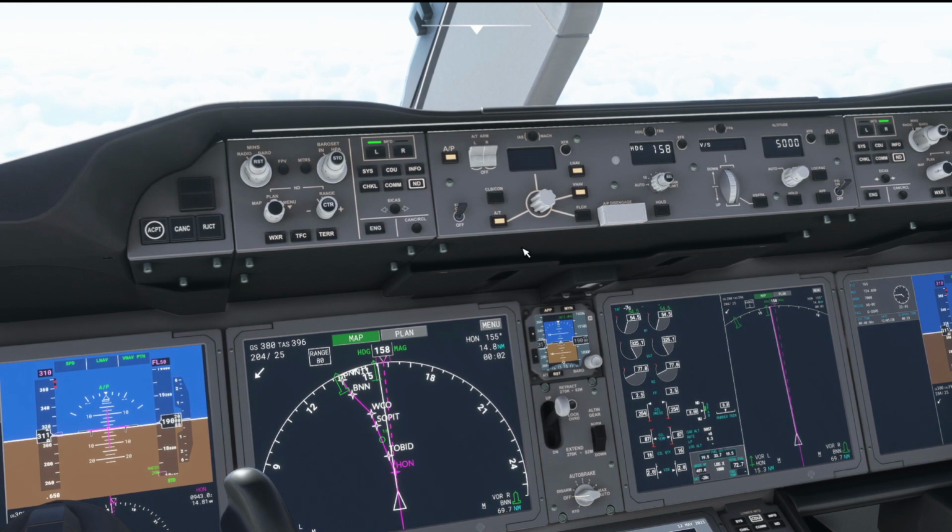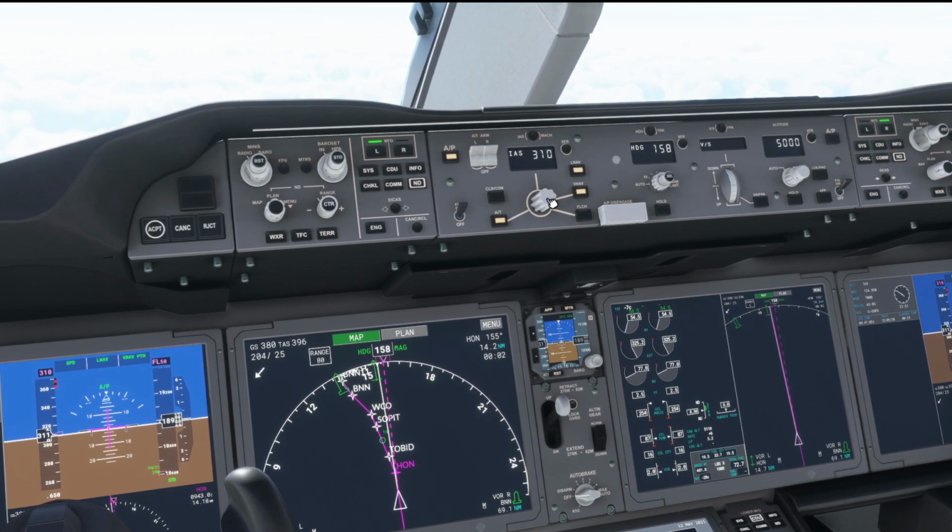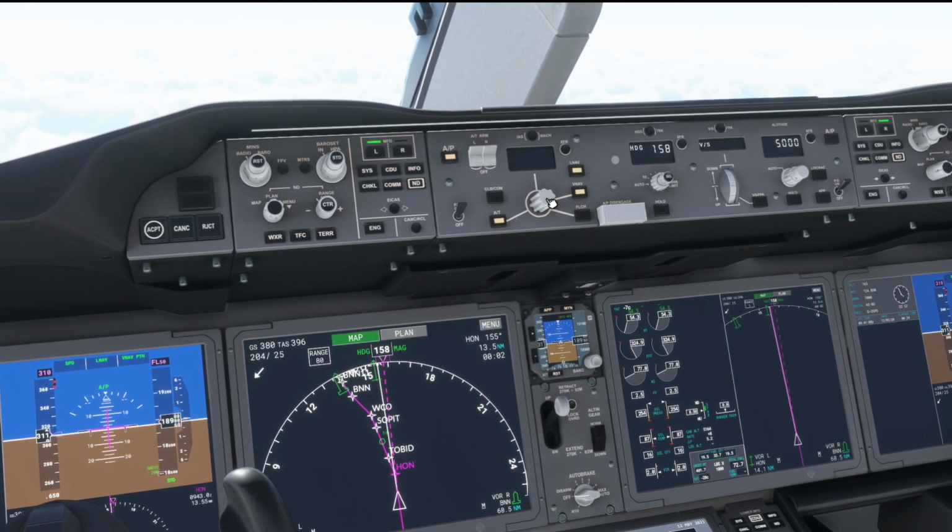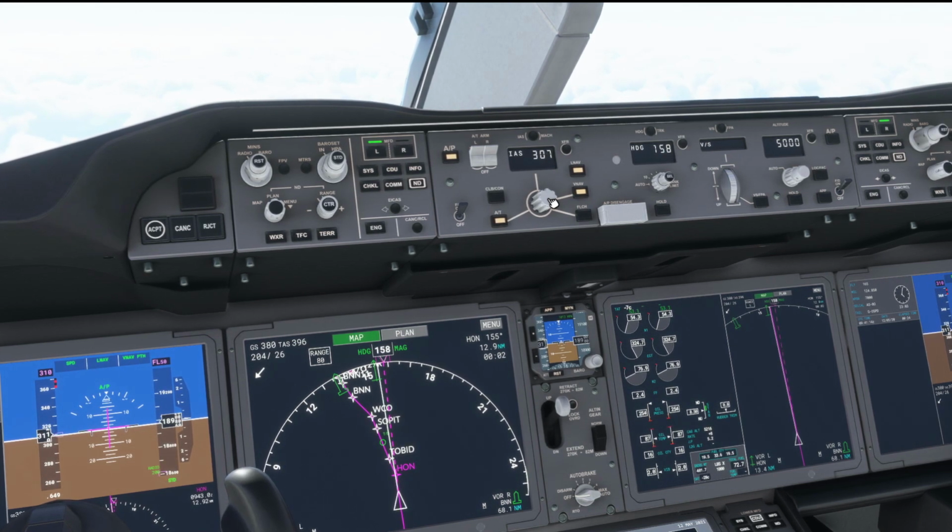If we want to take over from that, which is quite likely, all we've got to do is push in the centre here. So we have control of that speed, and then we can click it again if we are happy for it to go back to automated. But we can select that speed and we can manage that however we wish.